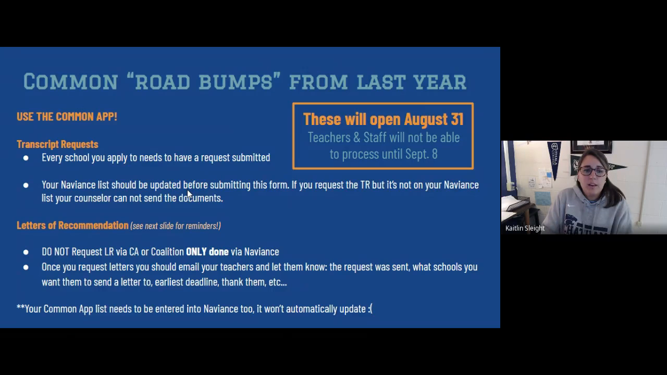One point, the asterisk at the bottom is, you keep hearing me say Naviance and Common App match together. Unfortunately, the one thing is the Common App list needs to be updated on Naviance too. So just because your Common App list shows all the schools, it won't update on Naviance. So you have to enter them both times.